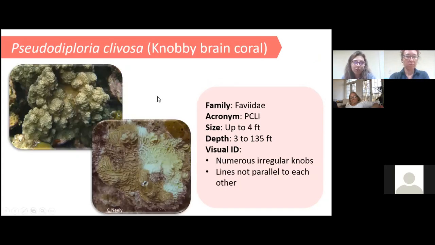So you've got Pseudodiploria clivosa. Same family, different species. It's a knobby brain coral. I call it creepy Uncle Clive because it looks really funky. The family is Favidae, and the acronym is PCLI, PCLA. They grow up to 4 feet, and they're 3 to 135 feet deep.